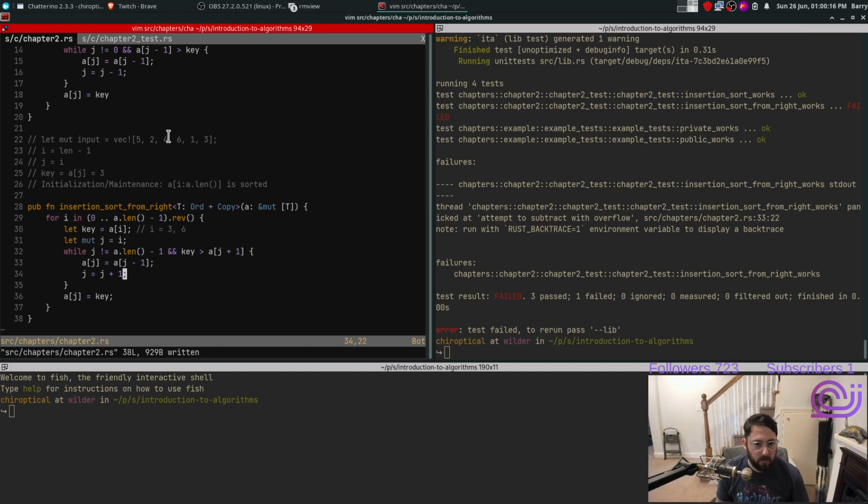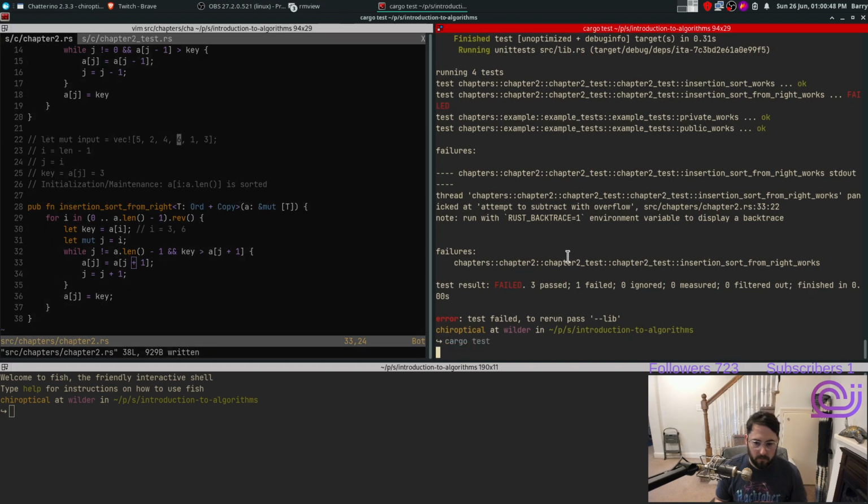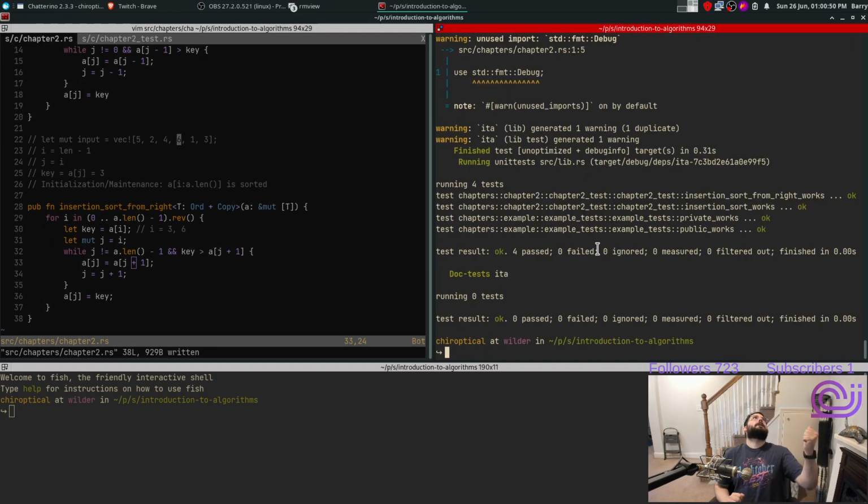Okay, so we're here. We've found key greater than this. We need to move. J is I. So we need to fill J with J plus 1. This one. And then continue doing that until we find the end. Yes, there it is. I got it.